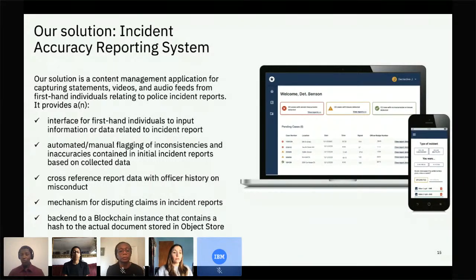Then we have an automated and manual flagging of inconsistencies and inaccuracies in the initial incident reports based on all the collected data. Also, we cross-reference report data with officer history on misconduct, a mechanism for disputing claims in incident reports, and a backend to a blockchain to have the document stored in an object store. So we know that this is tamper-proof. Next slide, please.